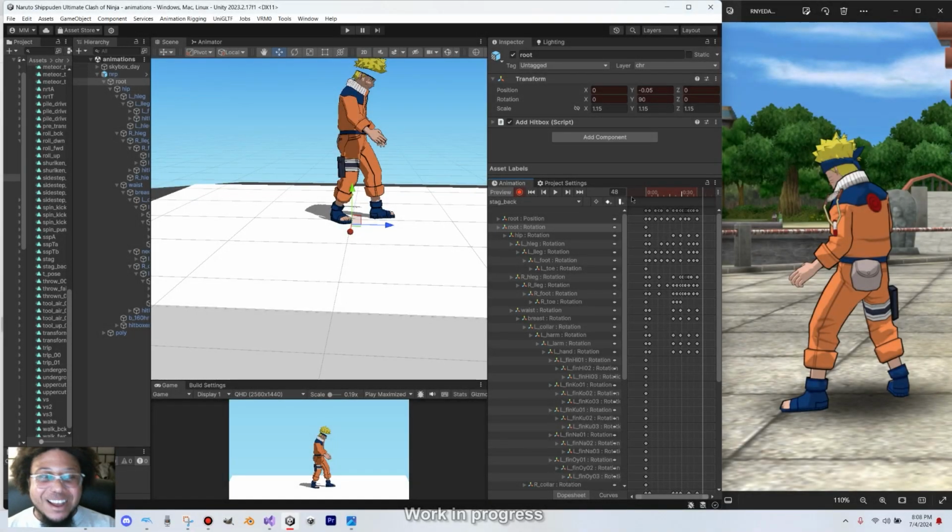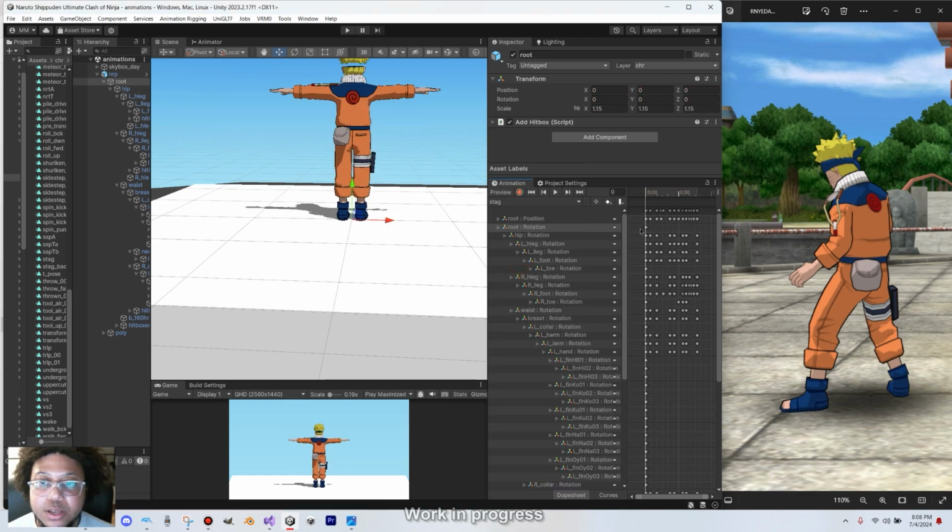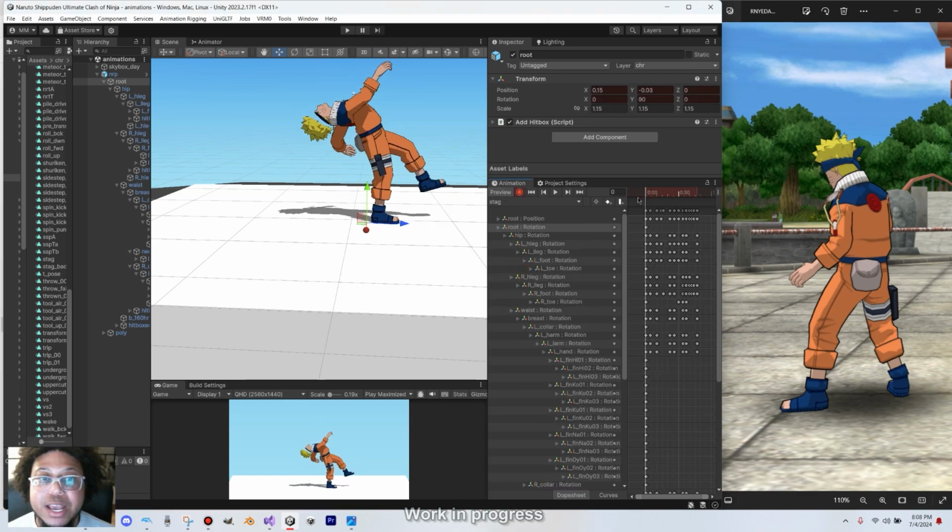Welcome to part two. For me, it's in one go, but this is part two. In the last part, if you hadn't seen it, we just finished the stagger animation from behind. So we have stagger forward. This is when you get hit from the front and you stagger backwards.